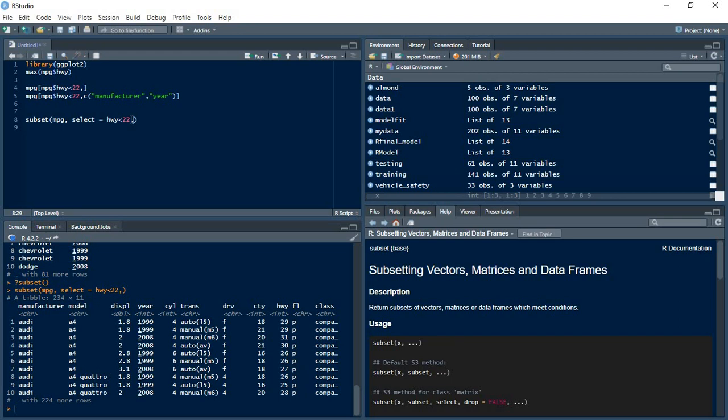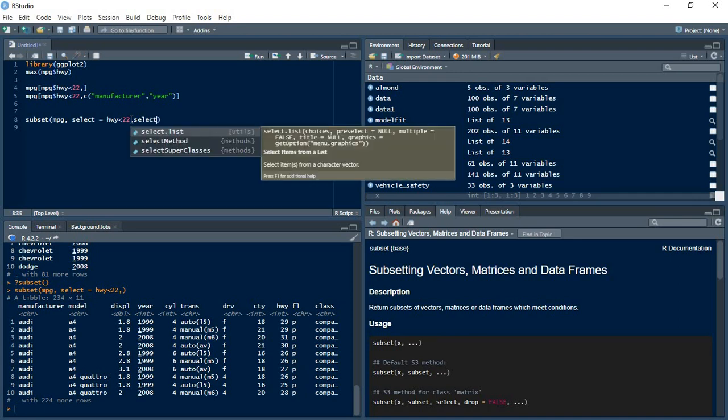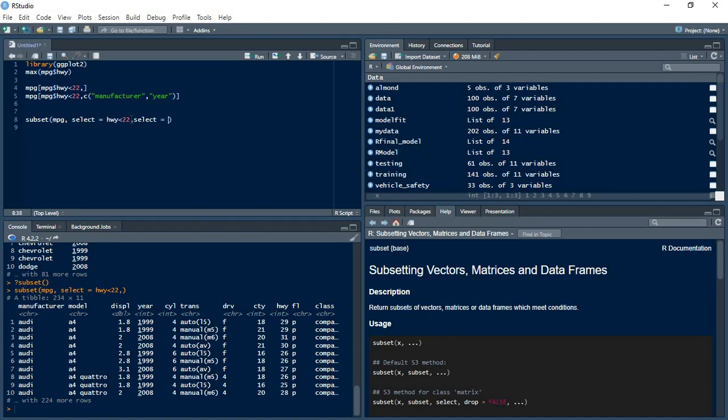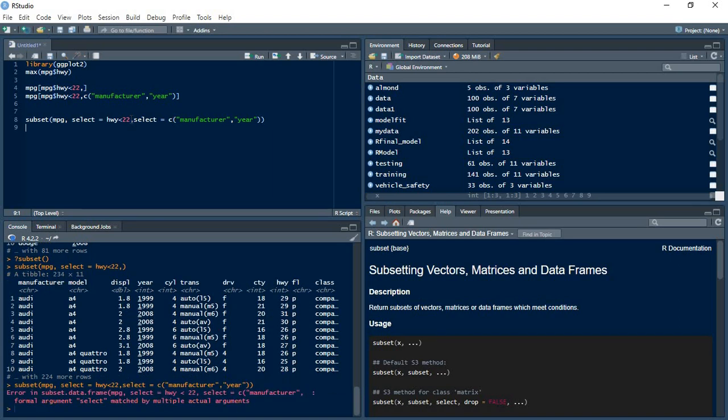But before you use the combine function, you must instruct R that actually you select this. This is what I want. So I'll say select, and then I put that in a combined function if the column is more than one, and I run that. There's an error there.